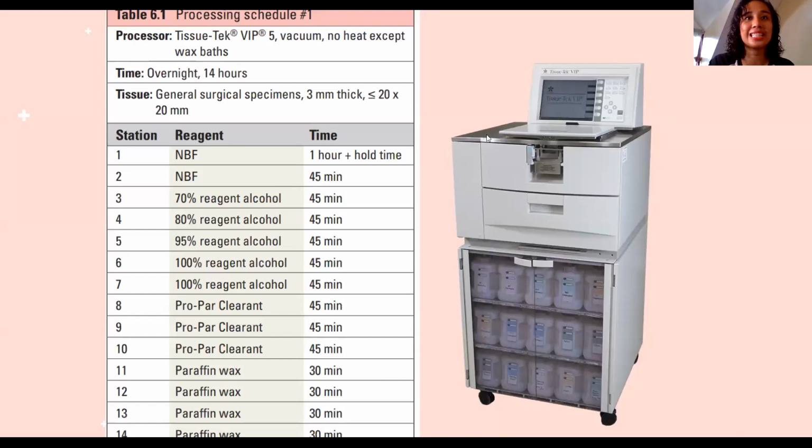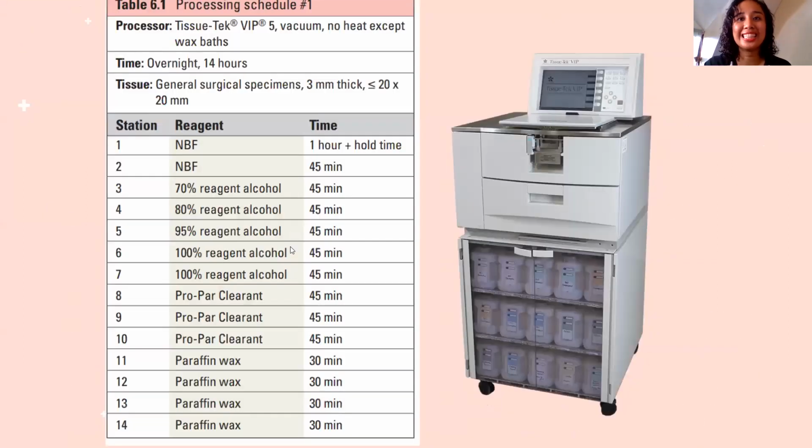Okay, next, guys, this is from Bancroft, and this is your Histotech VIP. Fluid transfer or tissue transfer processor. Ito naman yung processing schedule pag ito yung ginamit mo. It's automatic, it's already set. For fixation, it uses neutralized buffered formalin, 1 hour plus hold time, depending if you haven't fixed the sample yet before placing it in the processor.